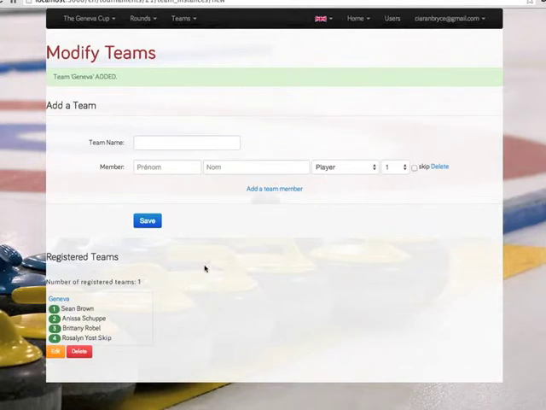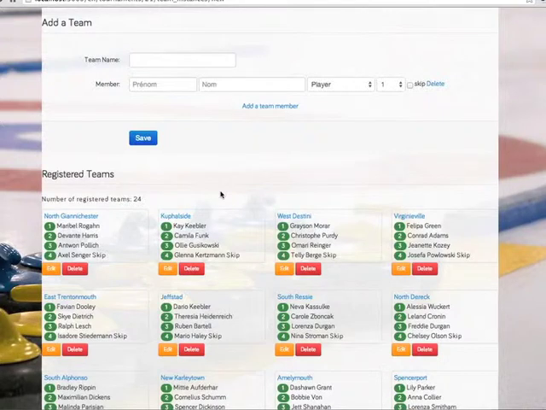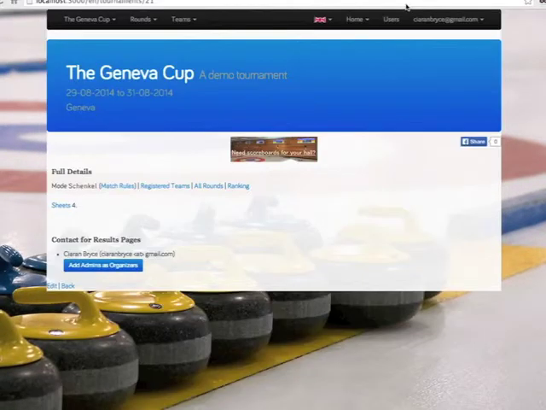Now in our tournament we have a total of 24 teams. So I'll just add the 23 teams very quickly. And there we go, 24 teams. Now we can start entering matches for the tournament. So let's start by creating round 1. Go here and add a round.